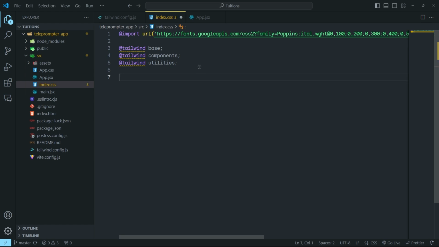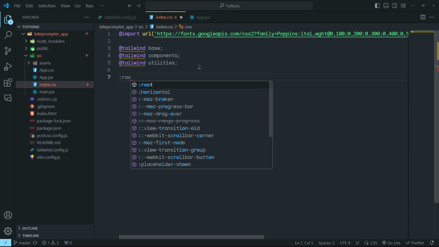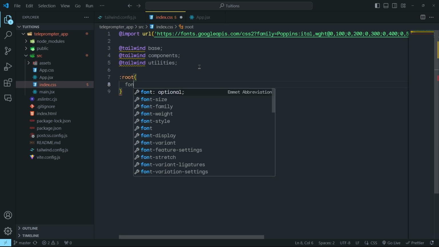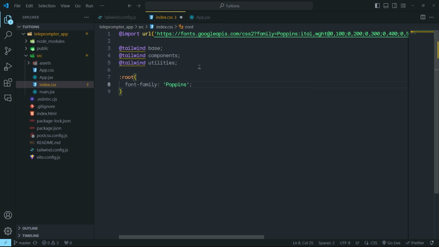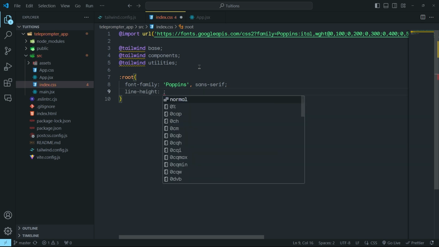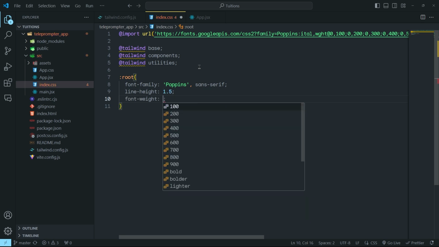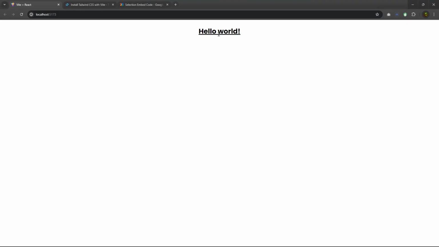Just for that, I'm going to say here :root, and then I'm going to select the font family, which is going to be Poppins. Just for that, just specify the fallback value, which is sans serif. Line height is going to be 1.5 and font weight is going to be 400. That's it. And here you can see you have your font family applied to this text.